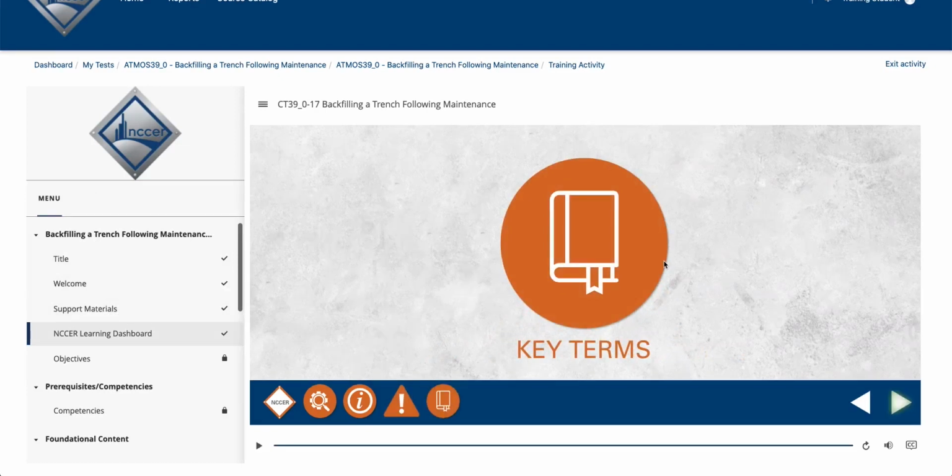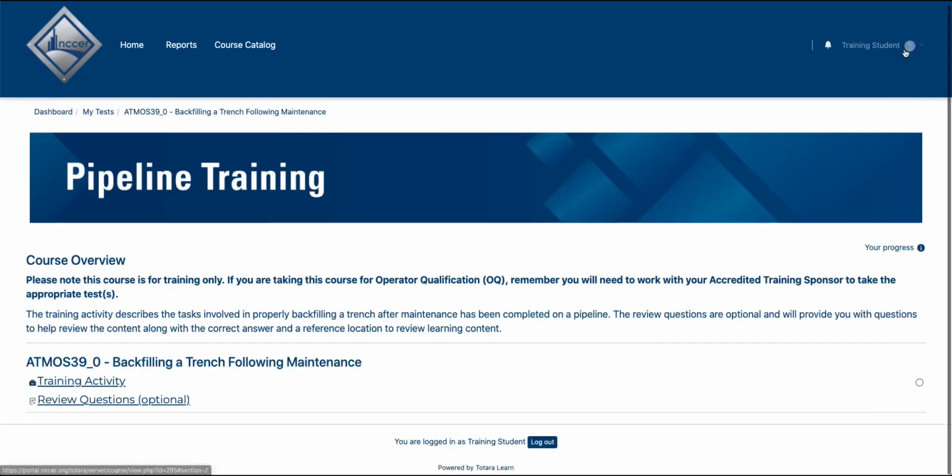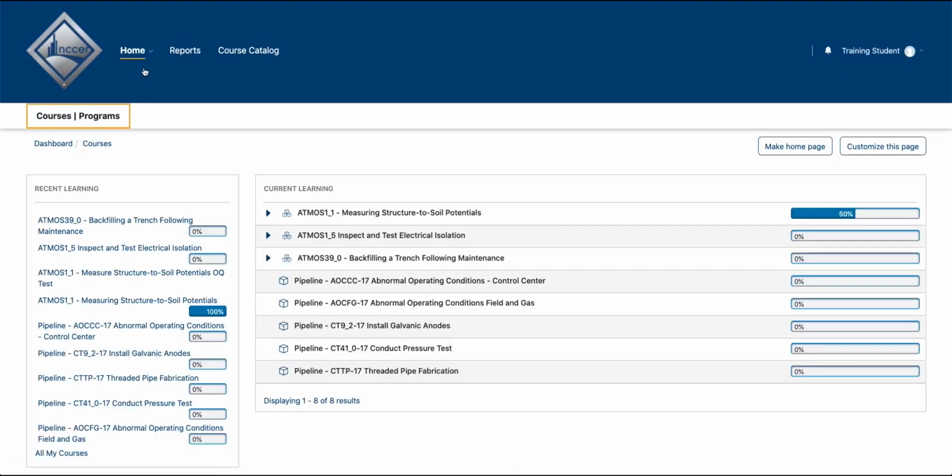If I'm interested in exiting the activity at any point in time, I can do so by clicking the Exit Activity button in the top right-hand corner of the screen. My progress will be saved through this training activity, and I can return to resume where I left off. I'll click there now. From here, I can go back to the home page by selecting Home and then clicking Courses and Programs. I'll do that now. Let's take a look next at how to navigate to the OQ test.